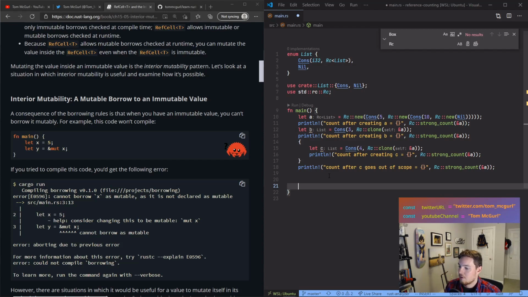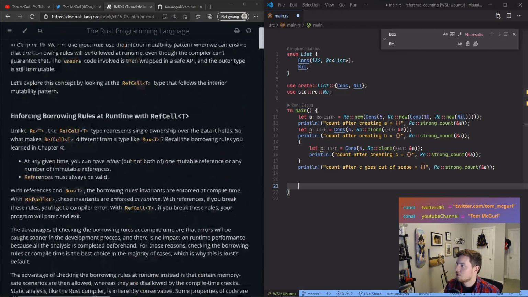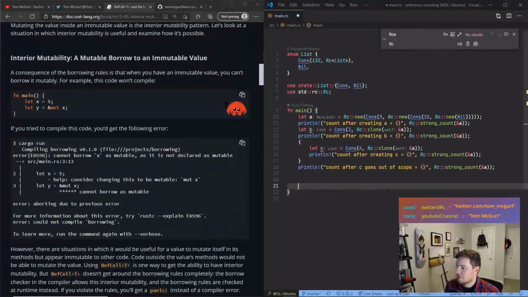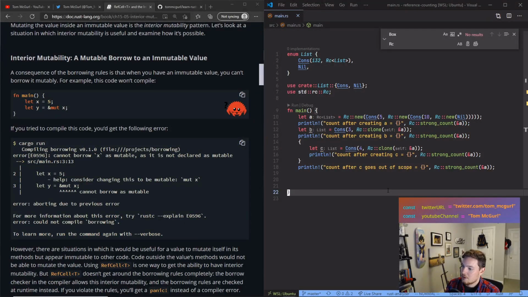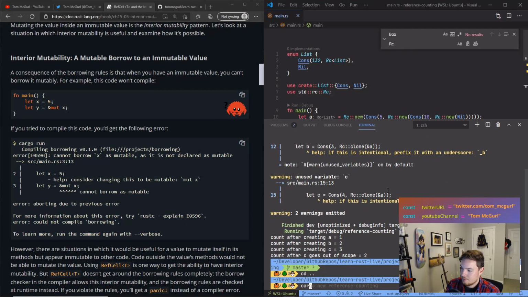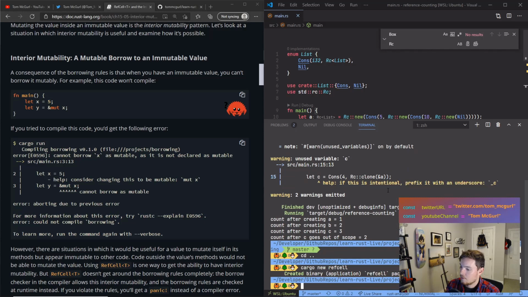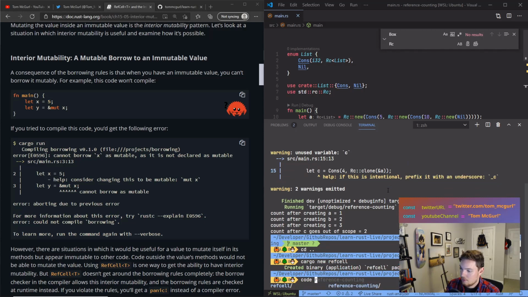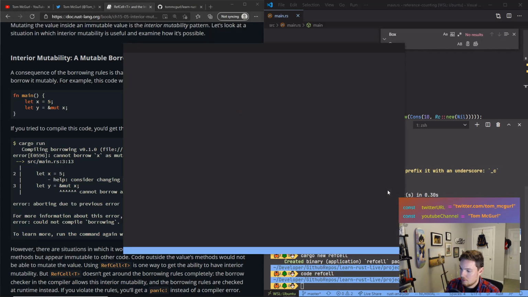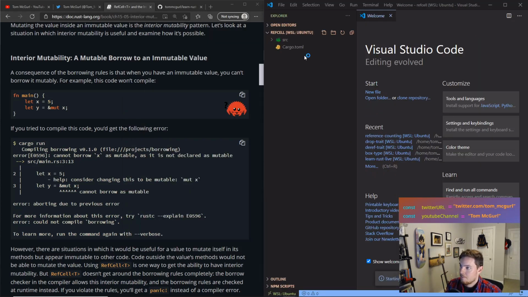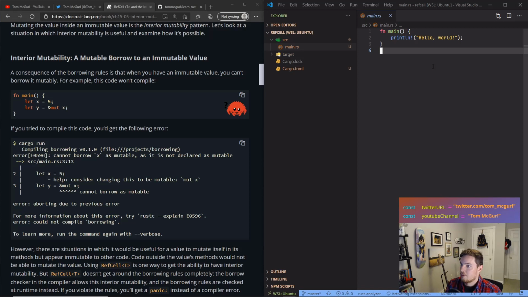What is this? Reference counting. So you know what we'll do? This is all about RefCell? Yeah, it's all about RefCell. So we'll create another one. I save this. All right. Let's go ahead and write this code out.